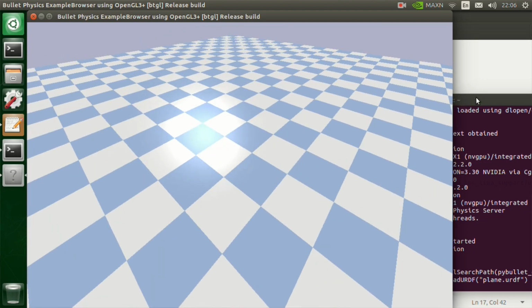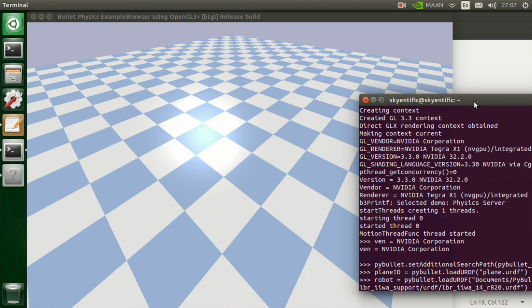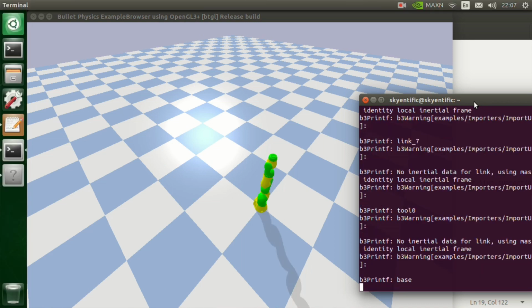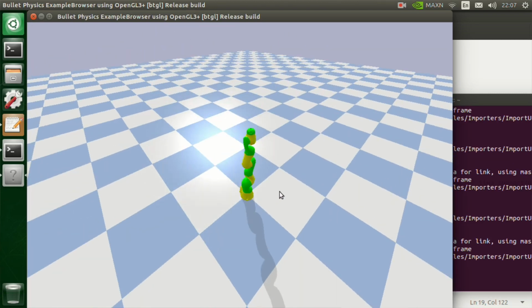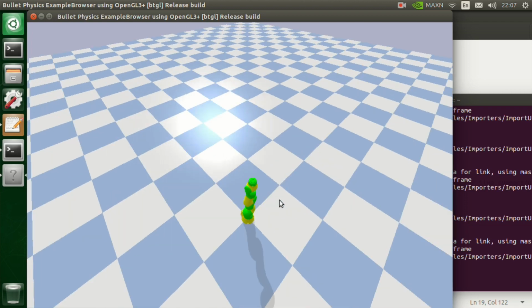Okay, cool. Now we need to load something on this plane. And we can load our robot from the directory where we cloned the KUKA files. So for this, we're going to use again pybullet loadURDF. And we have our nice robot. Again, to rotate, I use Ctrl, left button of the mouse, and the mouse itself.